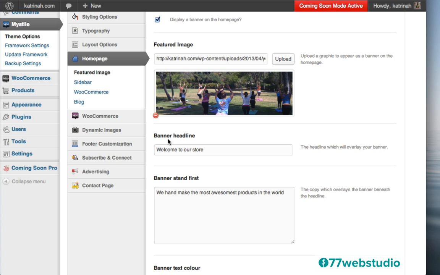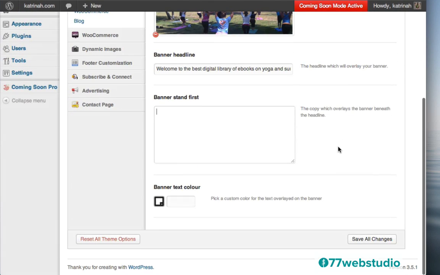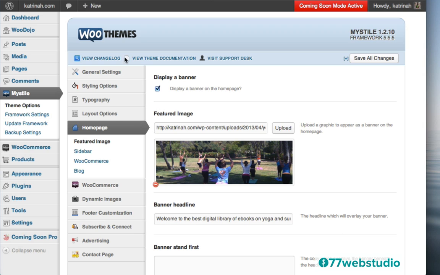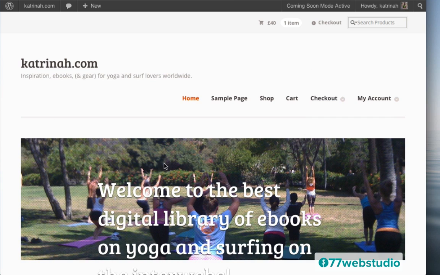The next step is we can add both a banner headline and a banner stand first, which is the copy below the headline. So it's like one title and then there's a short description underneath that. So you can add both of these, but I'm actually only going to add a banner headline. So I'll just add that right in there, and I'm going to delete this, and then I'm going to click on Save All Changes to save the changes. Once the changes have been saved, let's take a look at the website by going up to the top and clicking on Visit Site. Okay, so here we are on the home page.